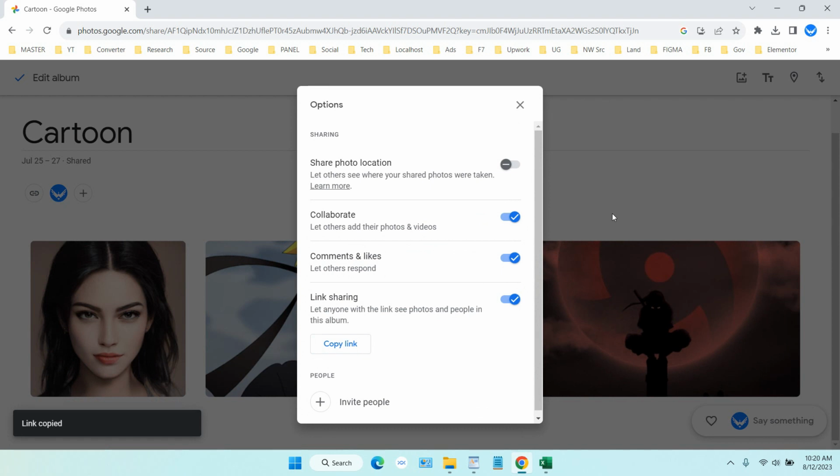And that's the whole tutorial on how to transfer the Google Photos into your laptop as a backup. Hope this video is helpful for you.